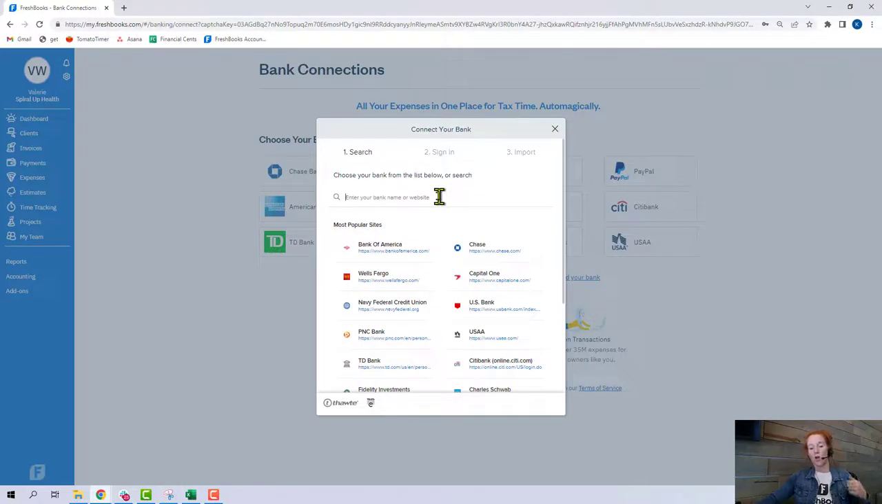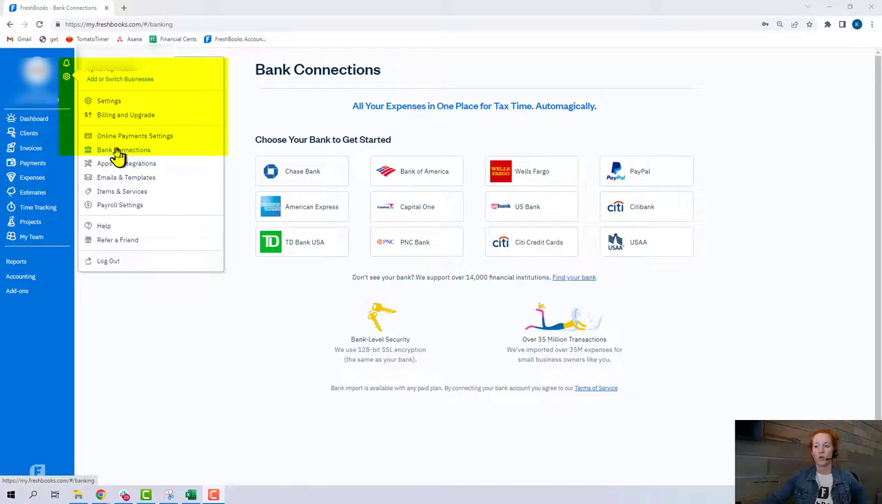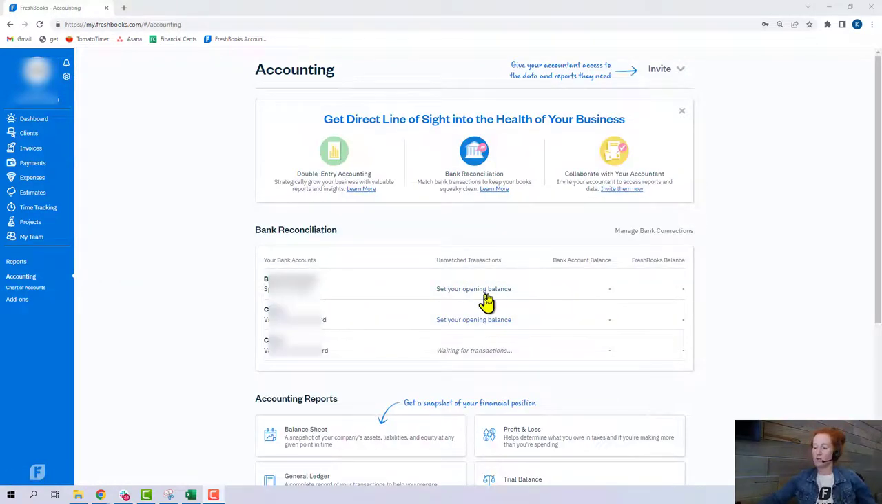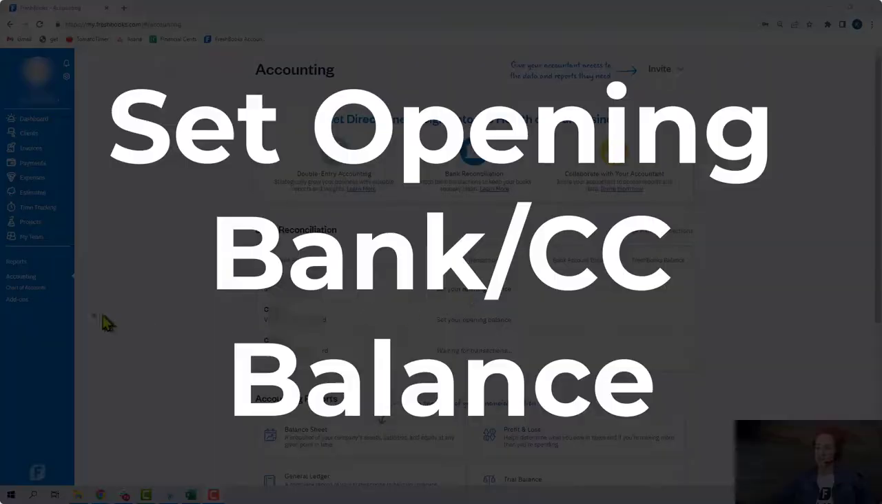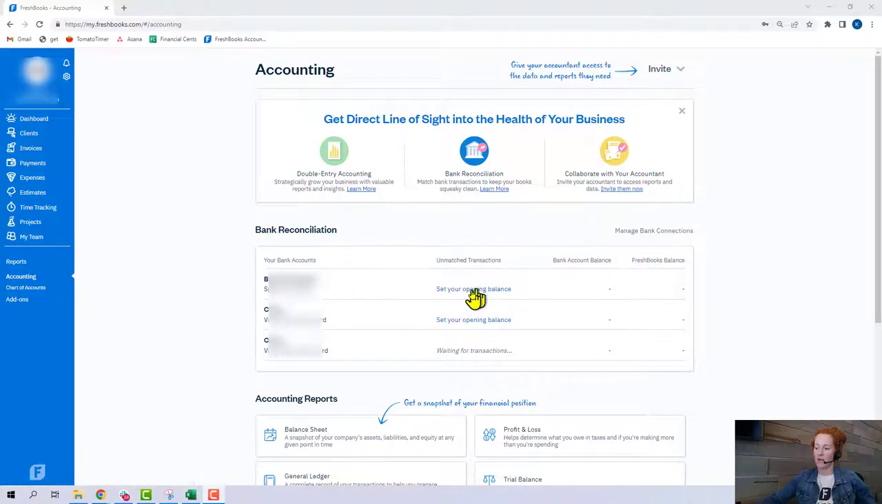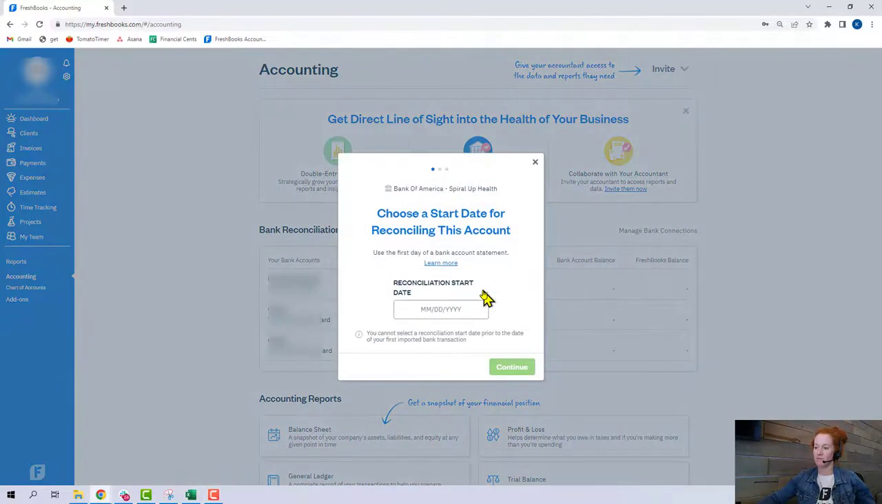So we're going to connect and then I'll be back. One other real quick note, you can also find the way to connect your bank accounts from the gear icon. Now, an absolutely critical step is to set your opening balance. So we're here in the accounting tab after the banks have been connected, bank and credit card.